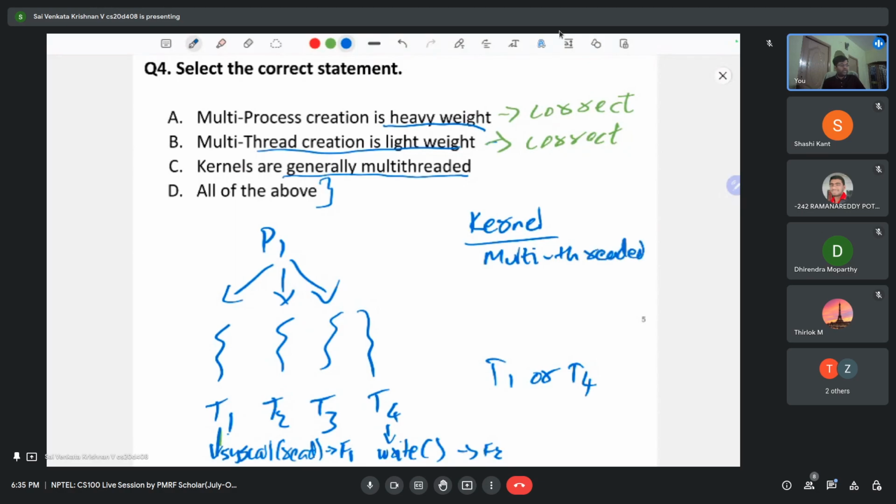So when T1 raises a system call, the kernel will issue a new thread, and it will execute that thread, say kernel T1, corresponding to this user process thread T1. This kernel thread will be separate. It will be running that specific system call, and it will be responding to this thread T1.